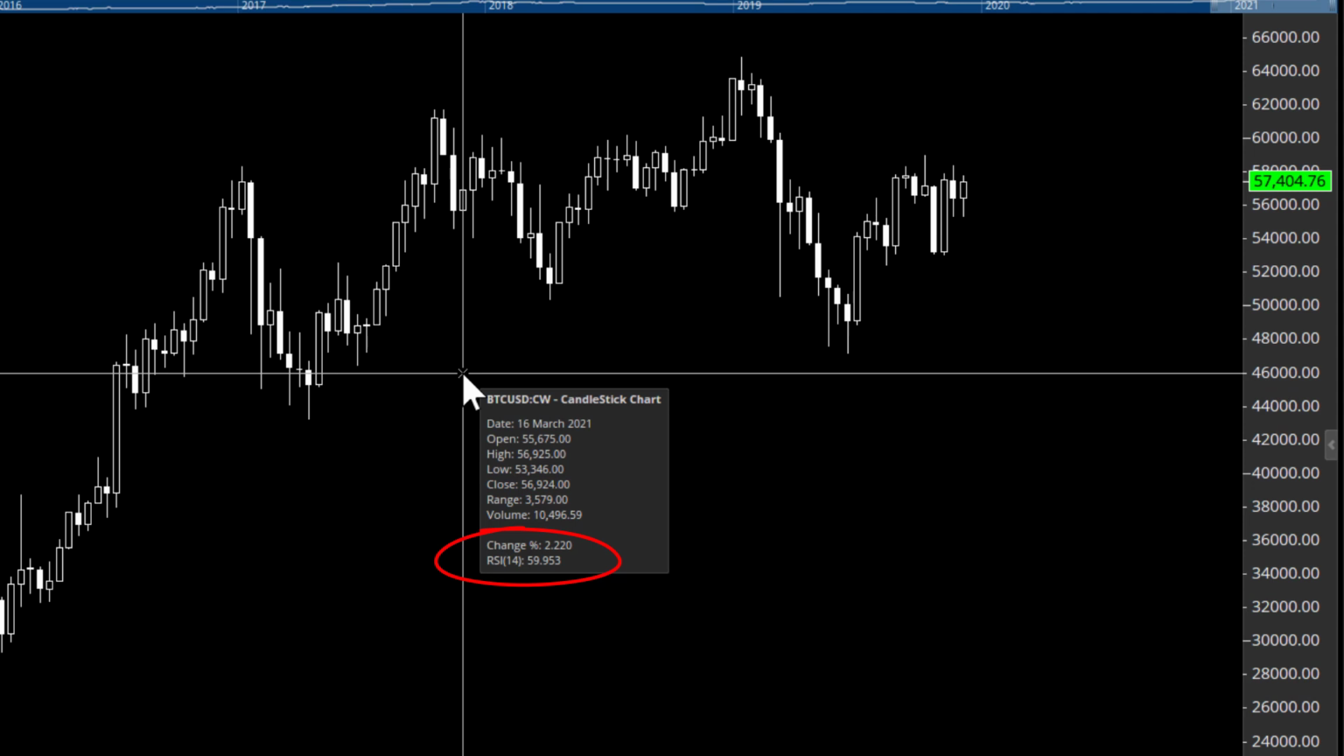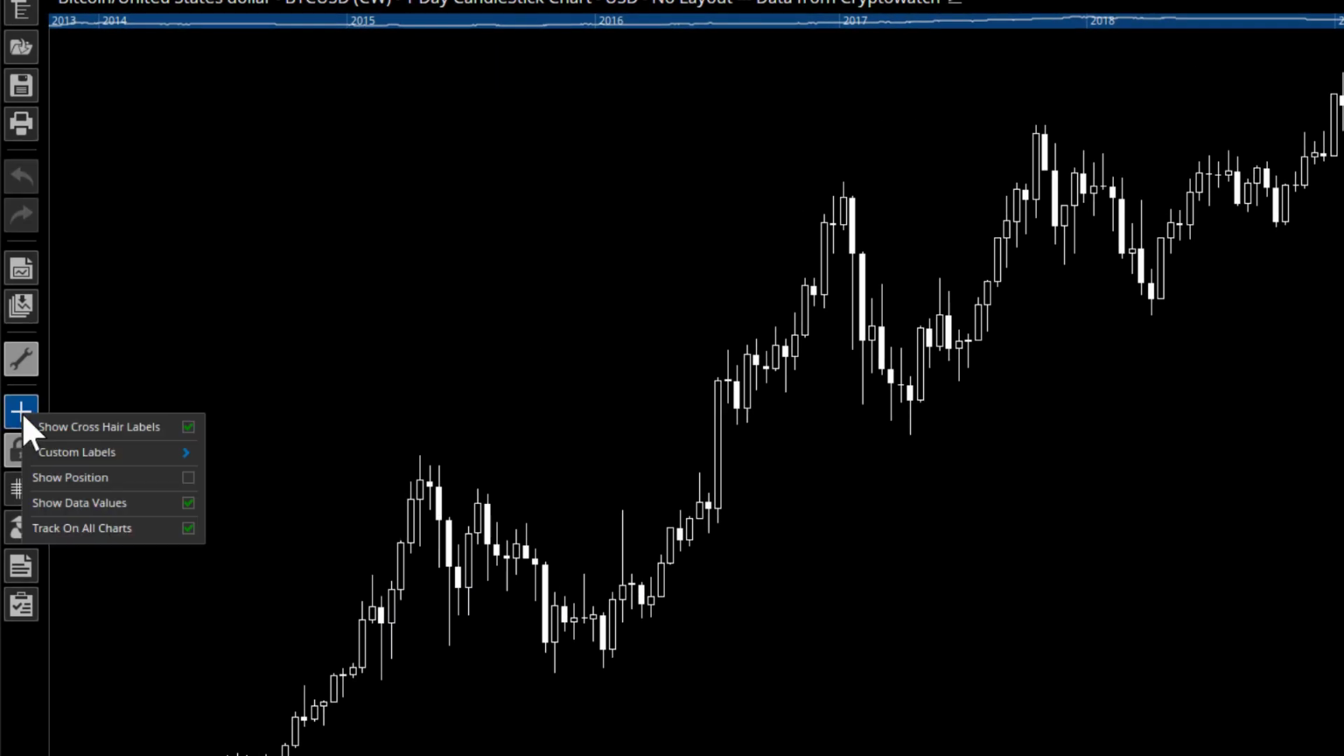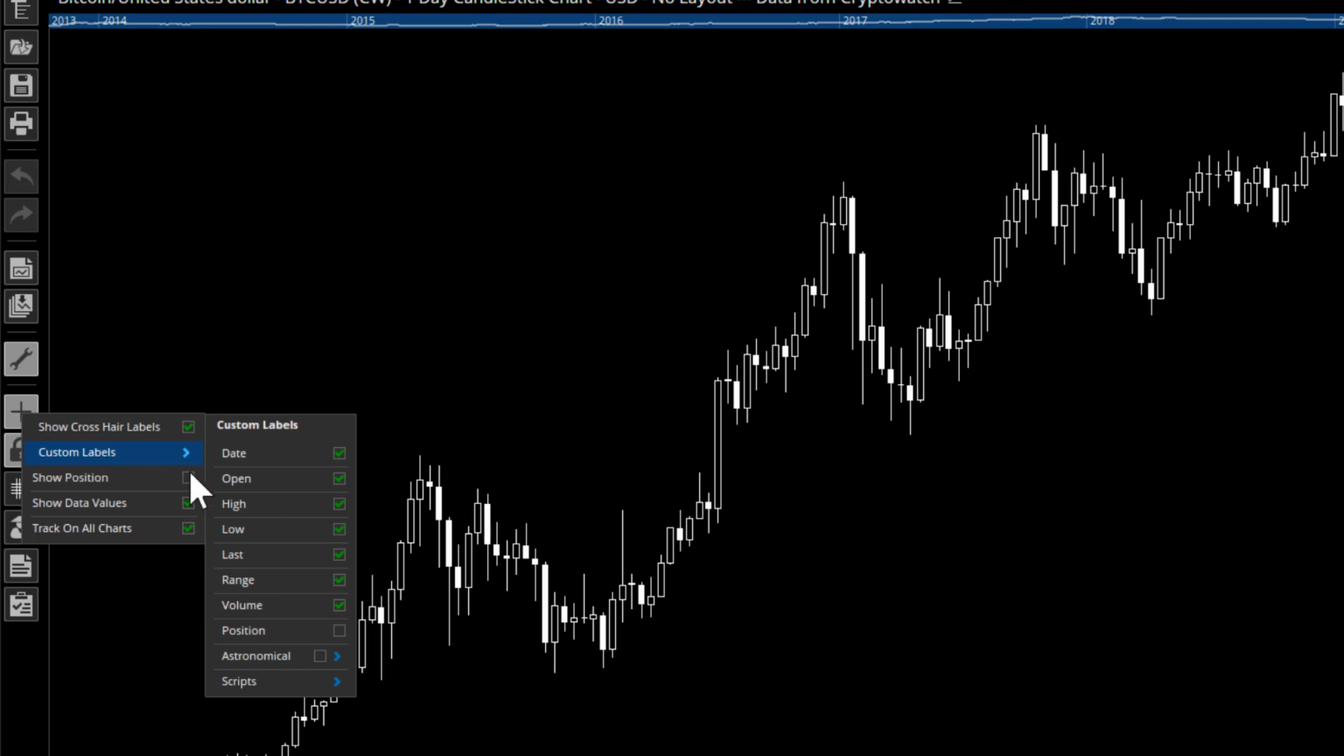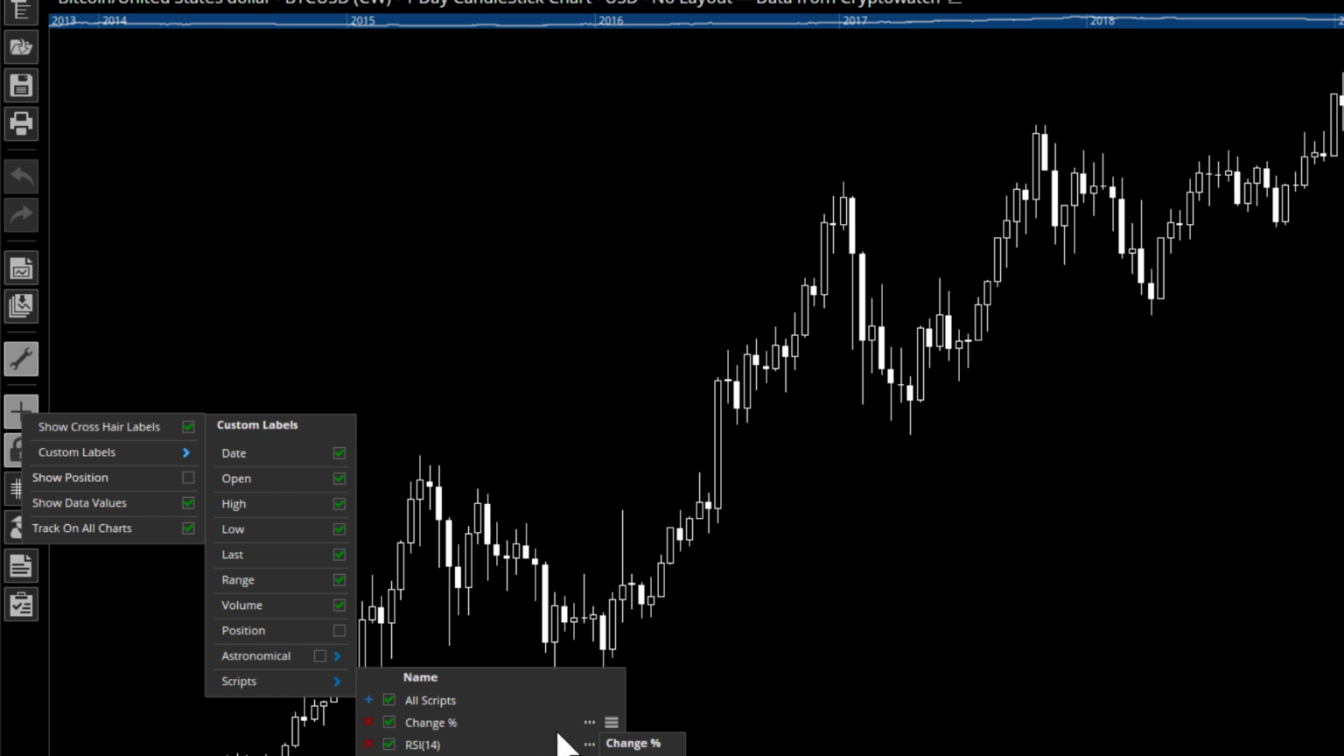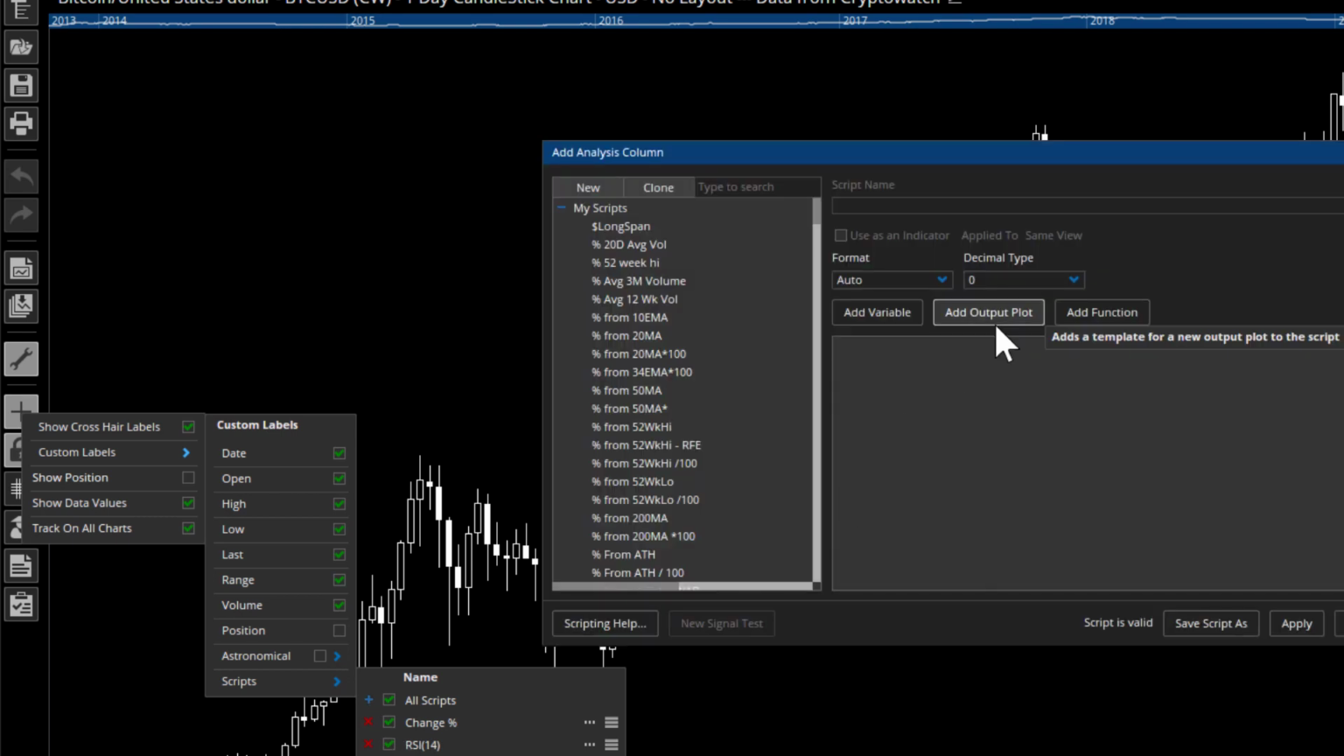So we can add these to the labels by right clicking on the crosshair icon on the left of the screen, go to custom labels, and down the bottom we've got scripts. So these are created using the Optuma scripting language. So for example, let's add a new one. So hit the plus, click the three little dots to bring up the script editor, and then you can create any formula that you want. Or choose from something that you've saved.